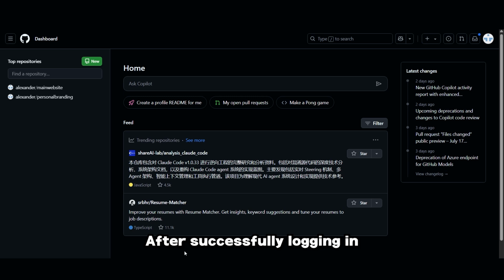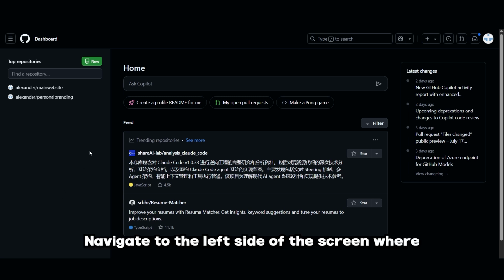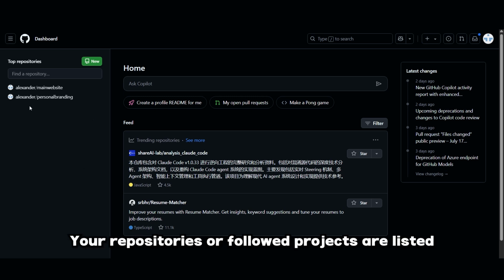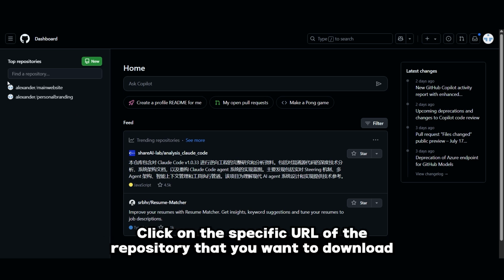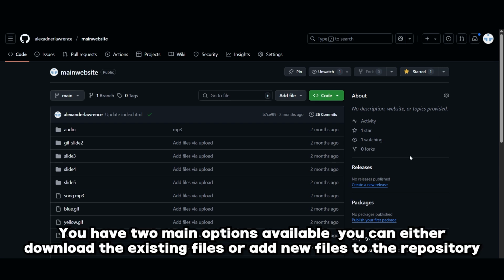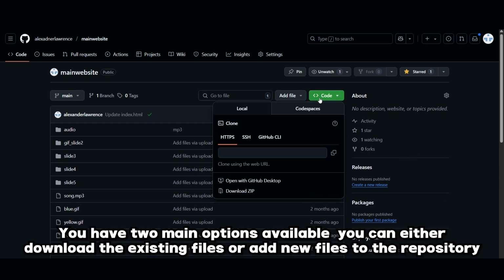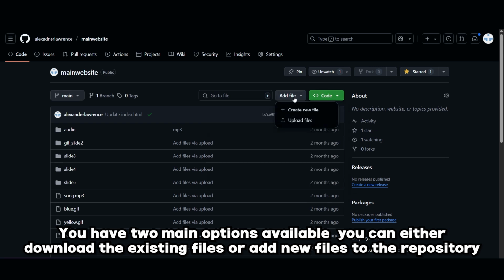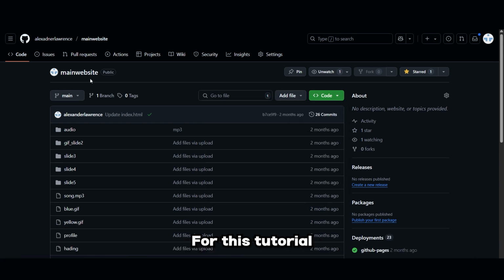steps. After successfully logging in, navigate to the left side of the screen where your repositories or followed projects are listed. Click on the specific URL of the repository that you want to download. Once you are inside the repository page, you have two main options available. You can either download the existing files or add new files to the repository. For this tutorial, we'll focus on downloading the files.